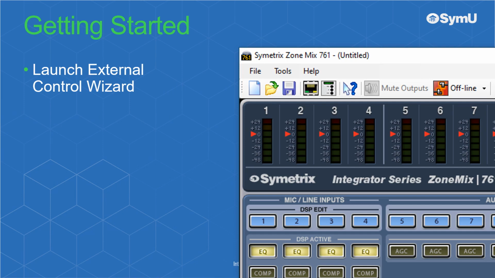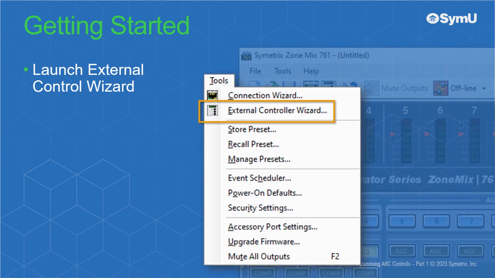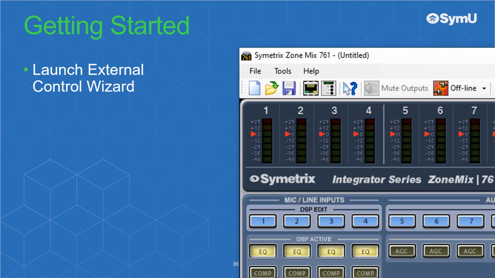Regardless of which control device you'll be adding to your project, start programming the ARC wall panels by clicking on the External Control Wizard button in the toolbar or in the menu. We're showing the ZoneMix 761 software here, but you'll find the External Control Wizard in the same places on the Jupiter DSP software as well.